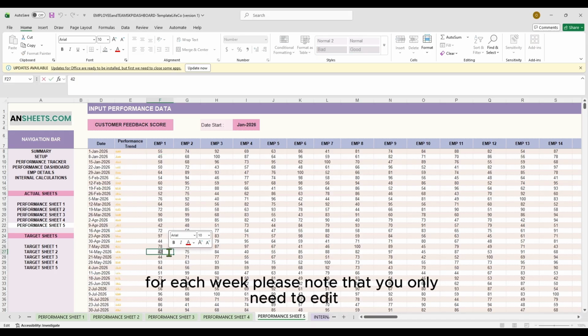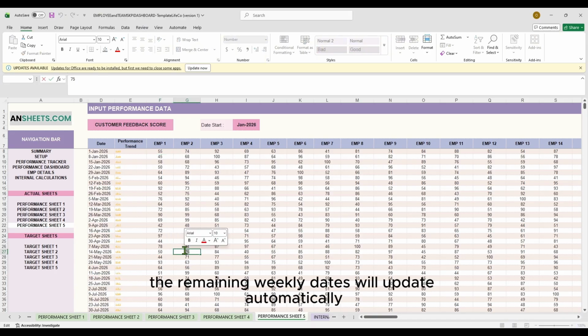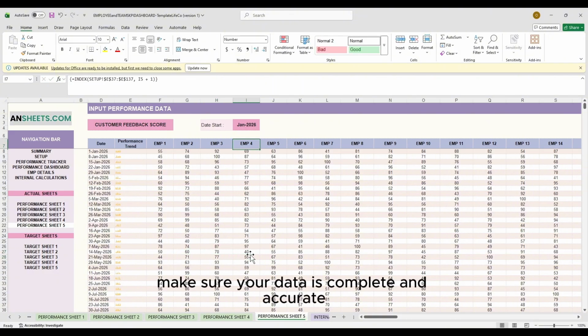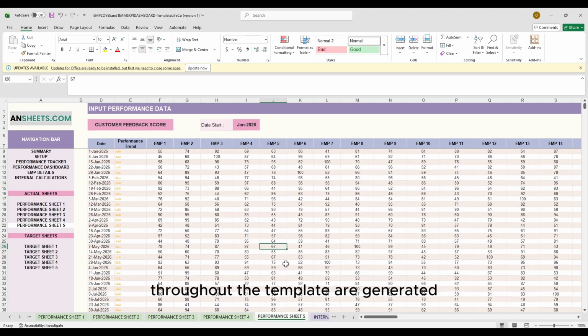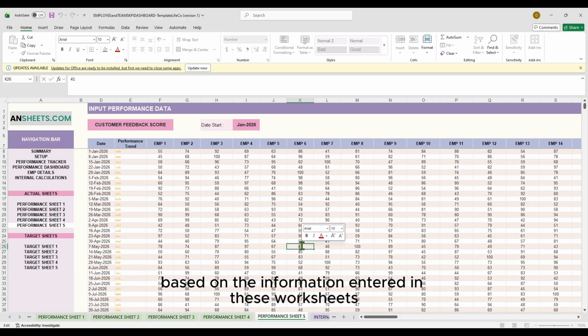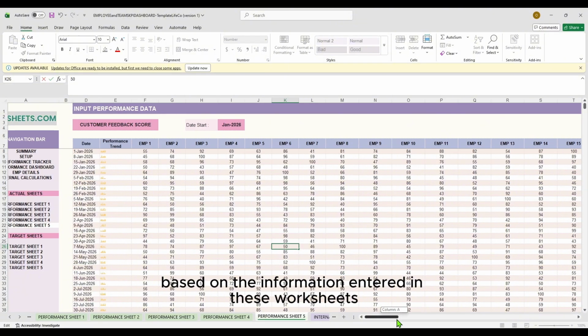Please note that you only need to edit the starting date. The remaining weekly dates will update automatically. Make sure your data is complete and accurate, as all reports, charts, and dashboards throughout the template are generated based on the information entered in these worksheets.